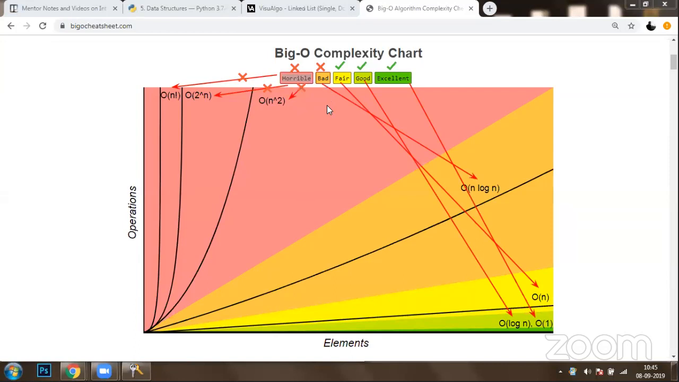As well, there are algorithms which can perform in bad conditions in case you don't have an option, but you always need to focus on identifying a solution which can perform the operation in excellent, good, or fair time conditions. I hope this is clear to all of you.